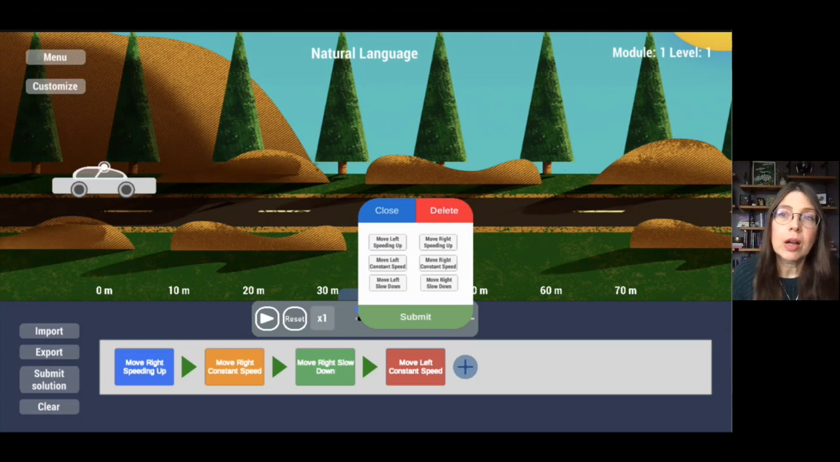So if we look at that in module 1, level 1, again, this is the natural language module, so we're not assuming that students know vocabulary, such as what acceleration means, that it can be both speeding up or slowing down, that it could also be a change in direction. So here, we're just using that colloquial language.